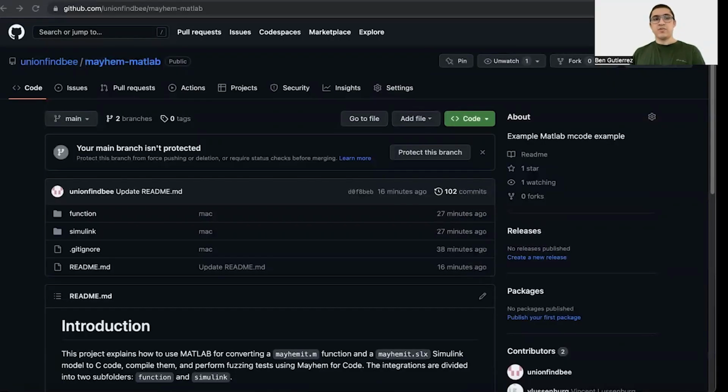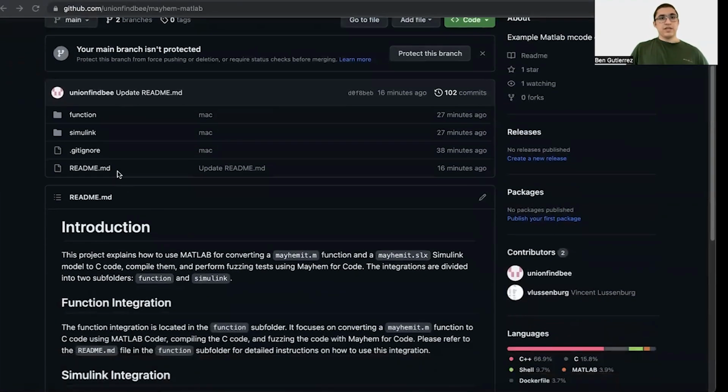Mayhem can be integrated with MATLAB's Simulink to create more secure applications. In this example repository, I'm going to show how to do just that. So we can go ahead and jump into the Simulink integration here.